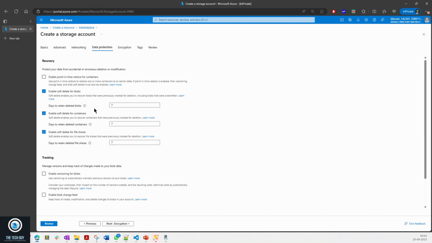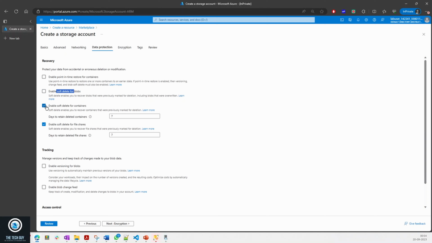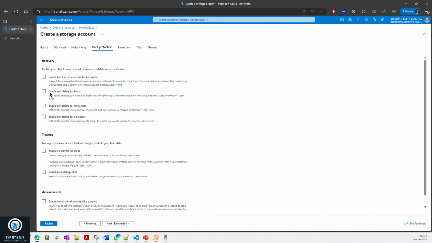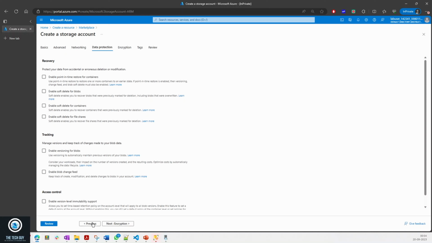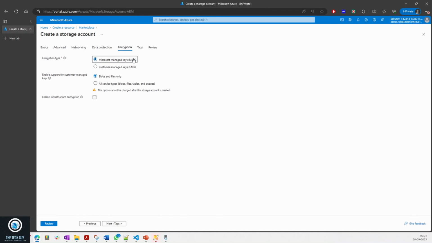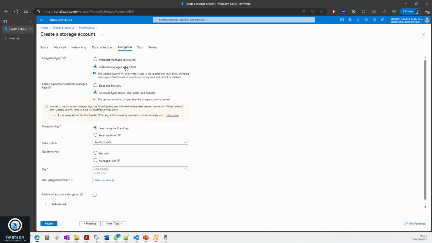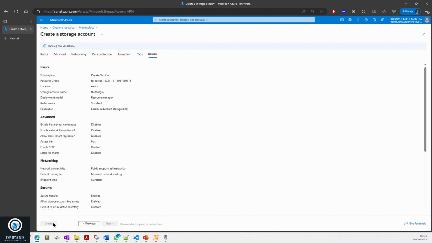Then I have data protection where you can choose your retention and whether you want to enable soft delete, which I do not want to enable. If you enable soft delete and by chance you delete something, you will have the number of days that you specify to retain the data, and then you can recover data within the time frame. Encryption, you can have Microsoft managed keys or customer managed keys. If you have your own keys which you want to use to encrypt, you can choose CMK, and then you can use your vault where you have your keys stored. I do not have it. I'll just go with the default, and then I click on review, let it run the validation, and then I click on create.